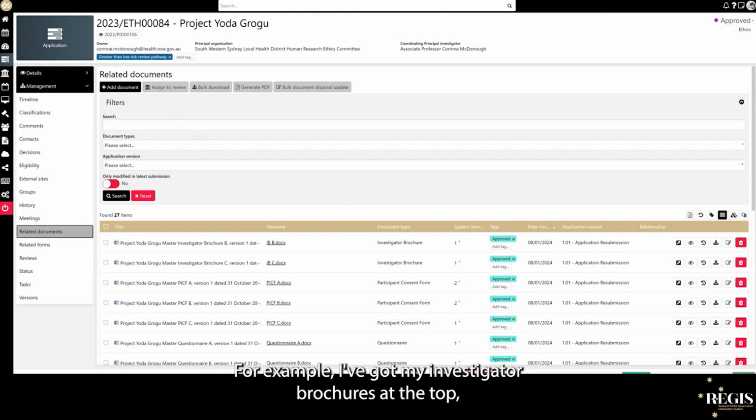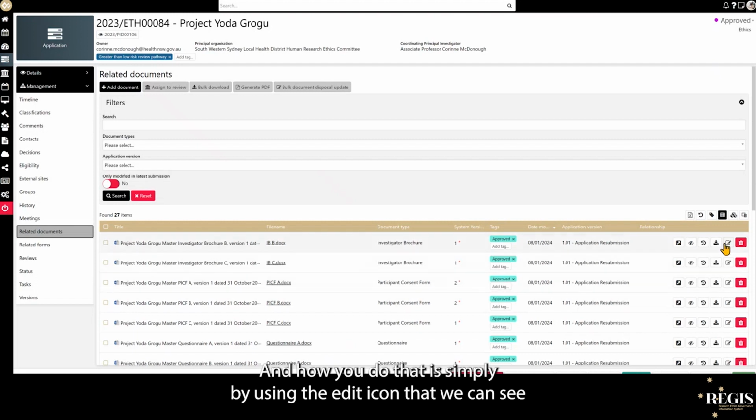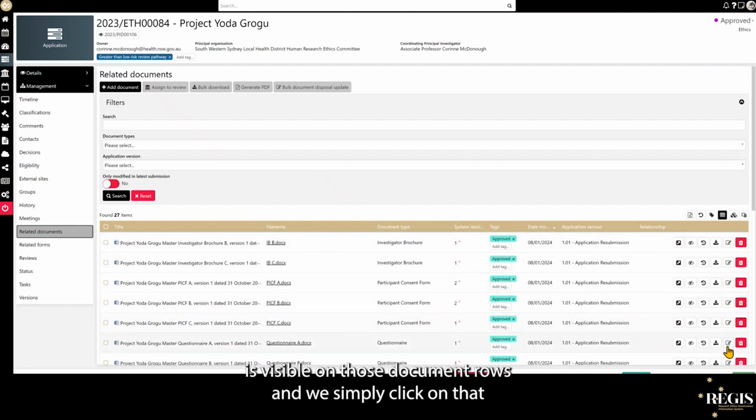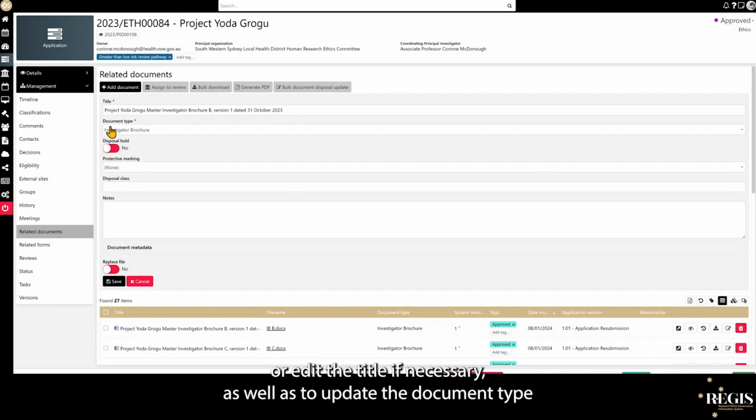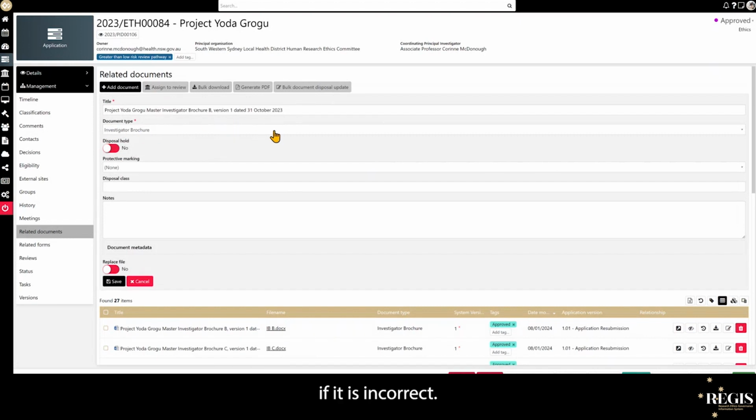For example, I've got my investigator brochures at the top. I've got some participant consent forms and also some questionnaires. What I can do here is I can edit those titles and also the document type if that is incorrect. And how you do that is simply by using the edit icon that we can see is visible on those document rows, and we simply click on that and we get the option to edit the title if necessary, as well as to update the document type if it is incorrect.